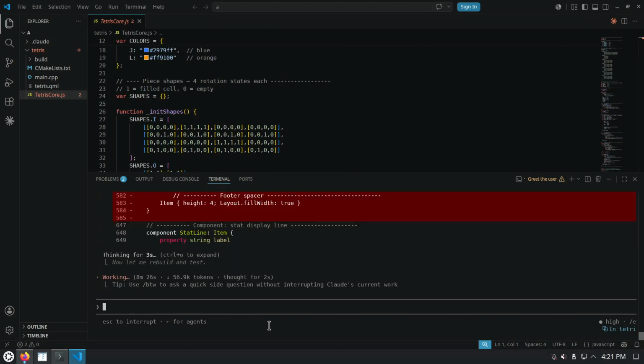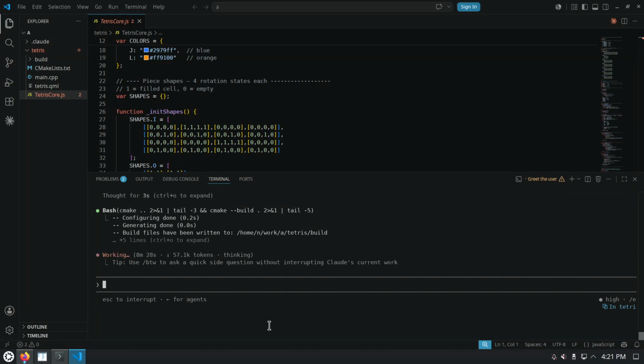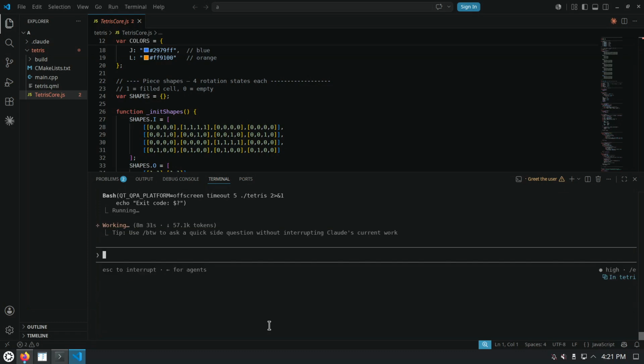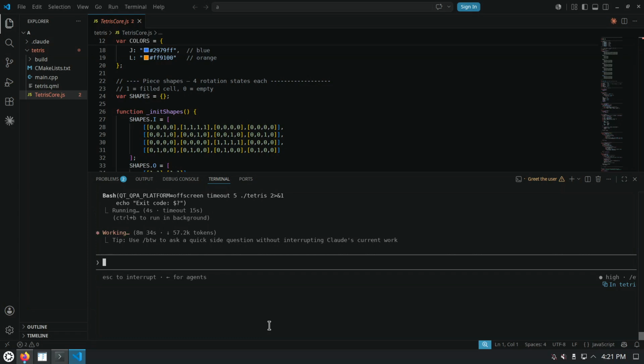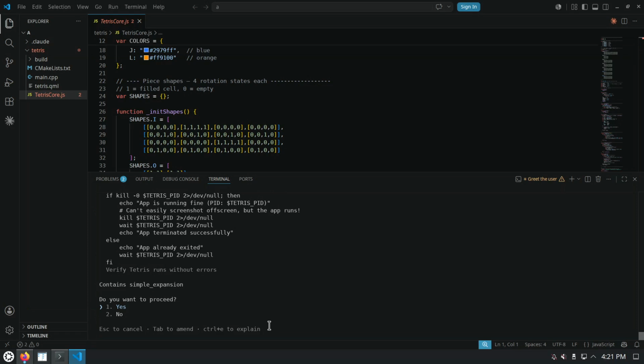So what I want here is to let Claude Code do whatever it wants, except the things that I think might be problematic, because we're on an important computer. We're not in a throwaway virtual machine. It wants to build. It wants to run. It's going to look at the errors written at standard output, standard error. It wants to kill it again.